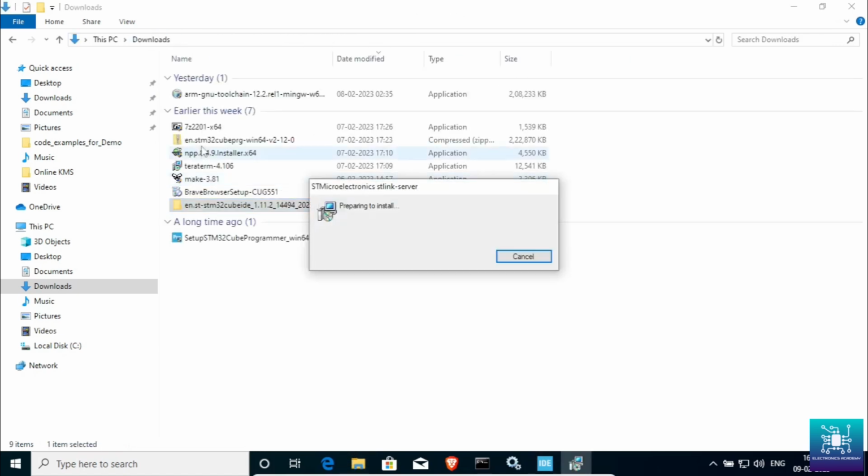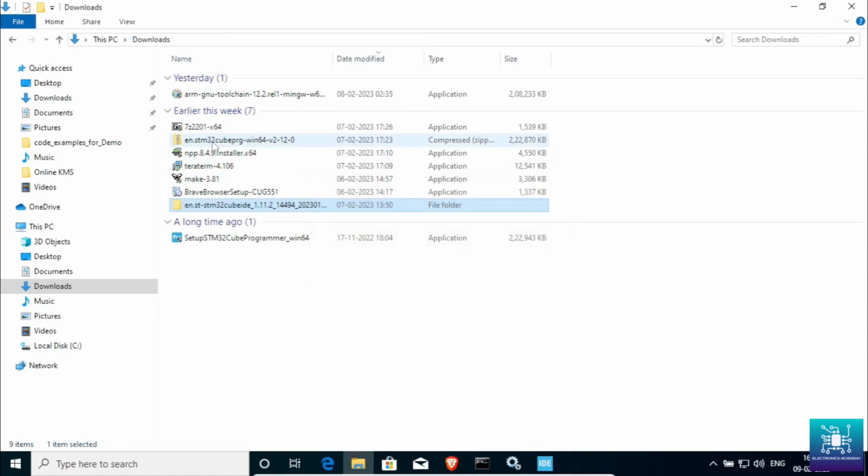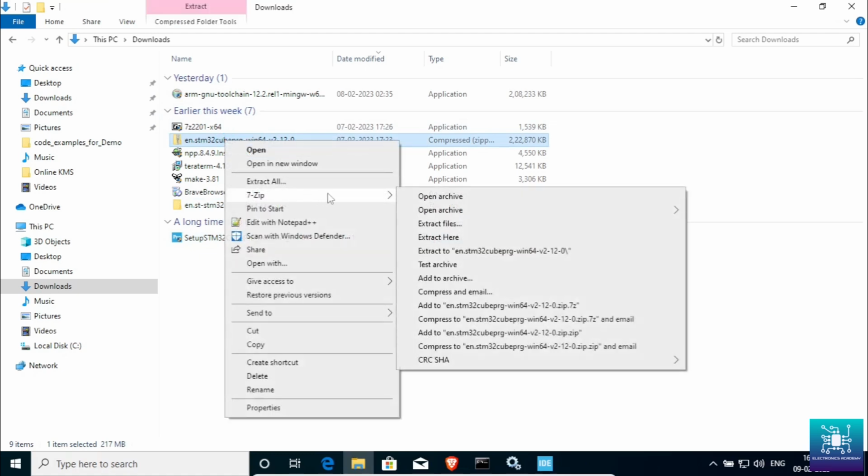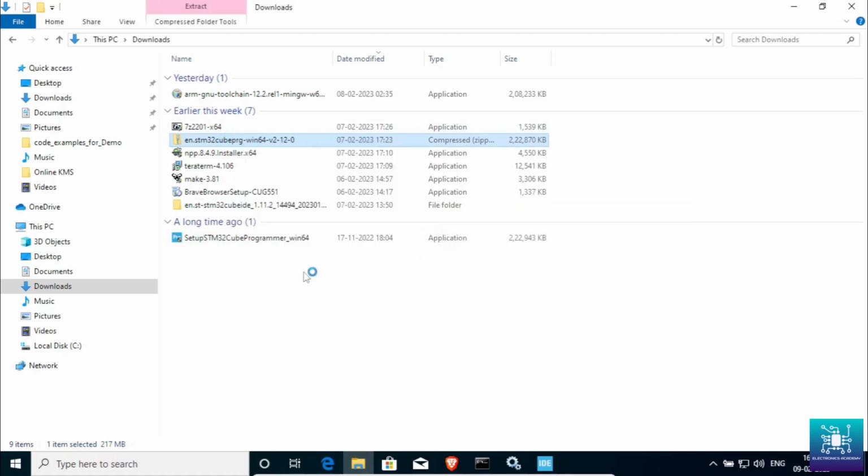And this is the Cube Programmer, and this is in the zipped format. I've already unzipped it here. Nevertheless, we could unzip it again, and while that installation is going on, let us unzip it here.